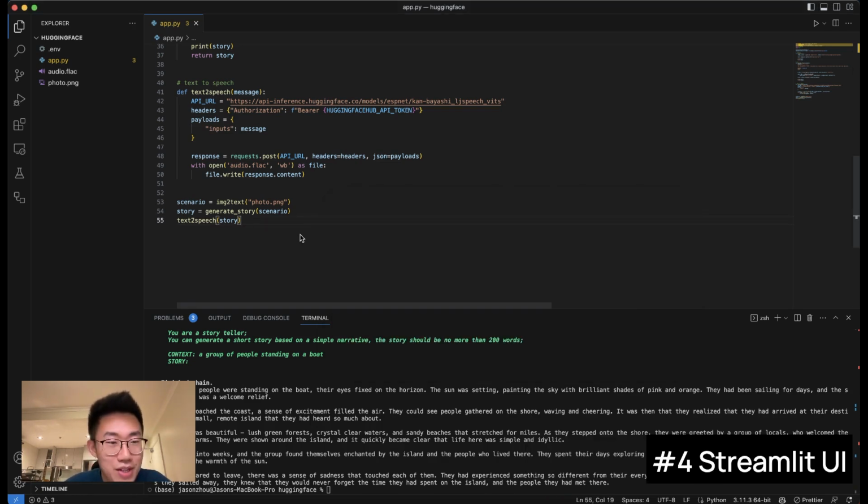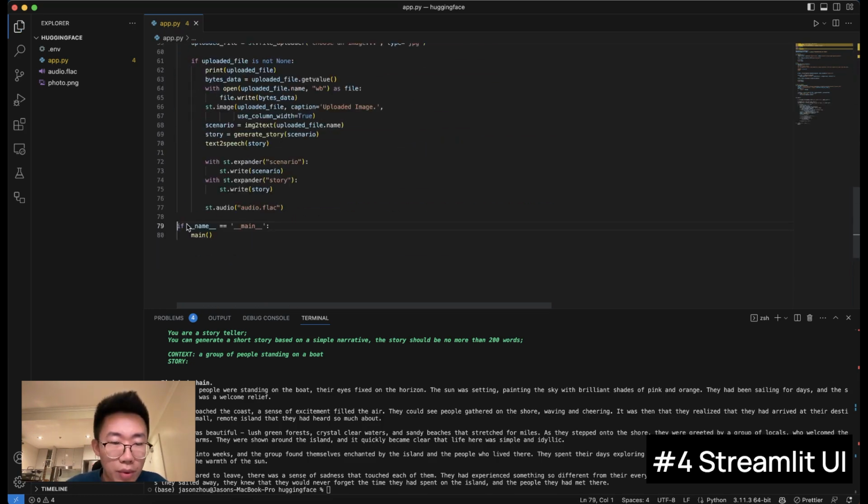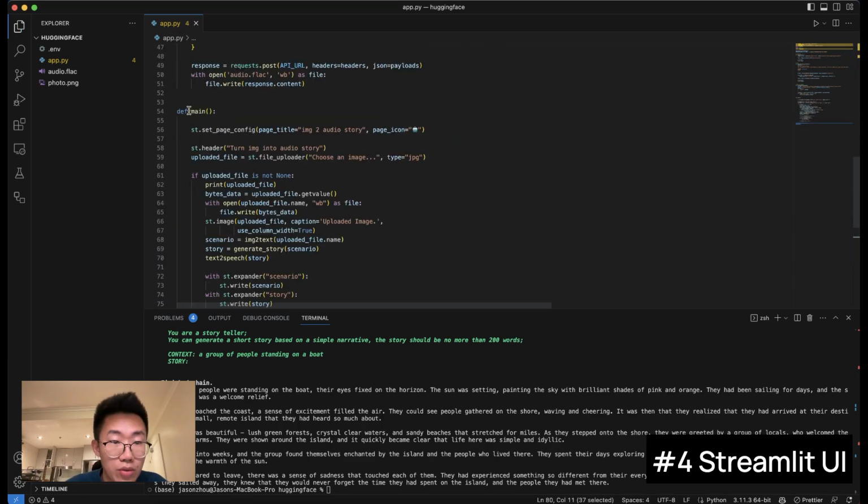Okay, now you can see the whole thing has been working. All we need to do now is just connect everything together and give a UI layer with Streamlit. So I will import Streamlit as st, which is a library that allows us to create a user interface for Python code. And at the bottom, I will add this and also create a main function, which will be called when the app is loaded.